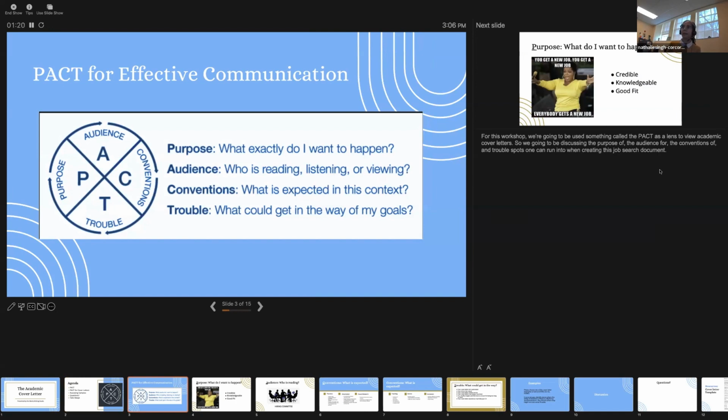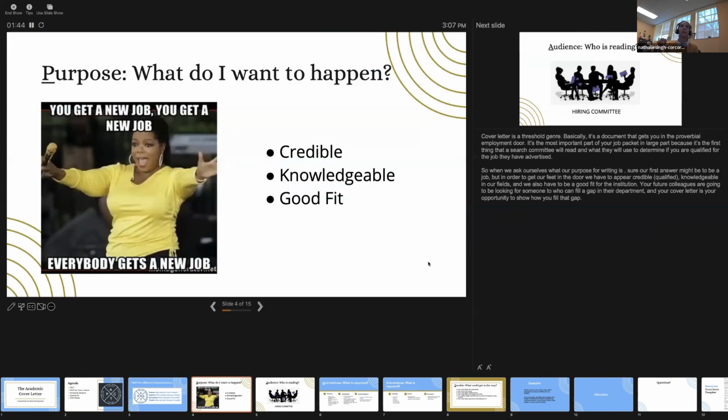Okay, so as I mentioned, for this workshop, we're going to be using something called PACT. PACT, again, stands for Purpose, Audience, Conventions, and Trouble Spots. It's a lens, it's a heuristic, and it's something that we can use as we're composing our cover letters. So we'll be discussing all of these things with respect to composing a cover letter. So let's start with purpose.